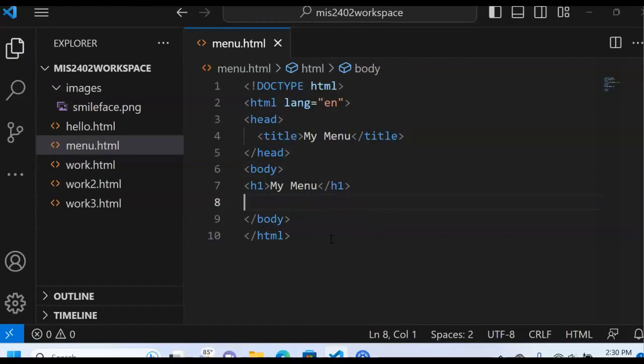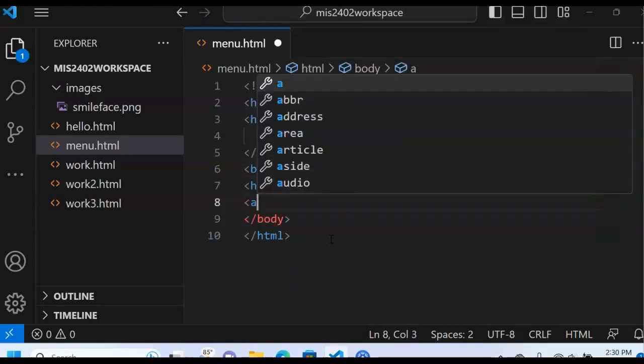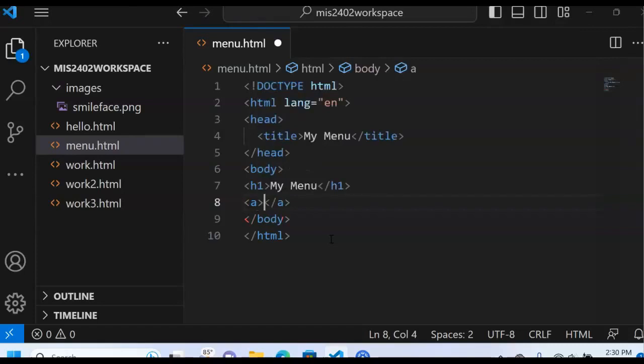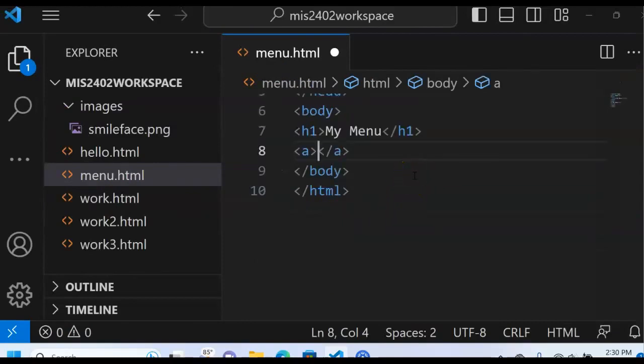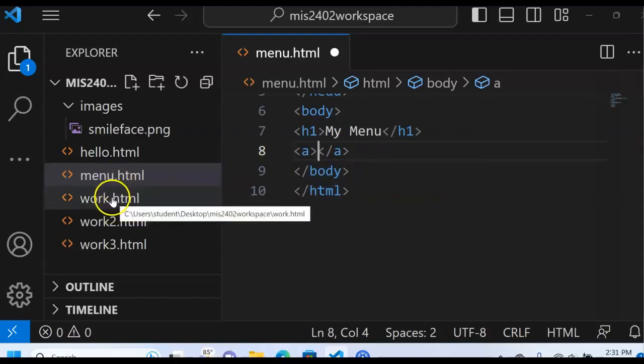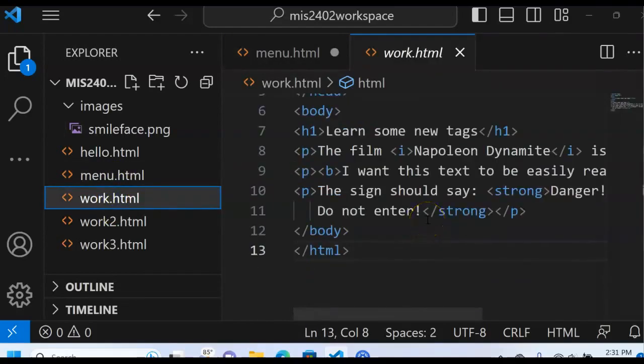And I'm going to have here the anchor tag, right? And I'm going to zoom in a little bit so you can see that real close. The anchor tag has an opening tag and a closing tag, and the content of the tag is going to be what the person sees. So if I were to go to work here, I can see that was when I was learning about bold and paragraph and italic and strong.